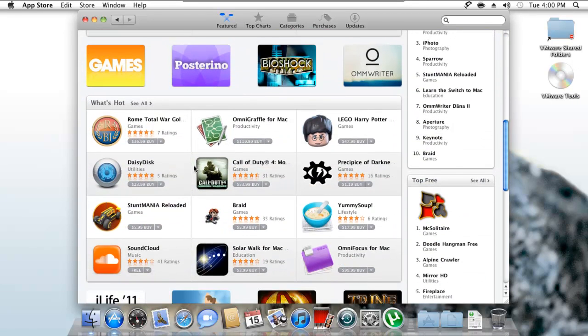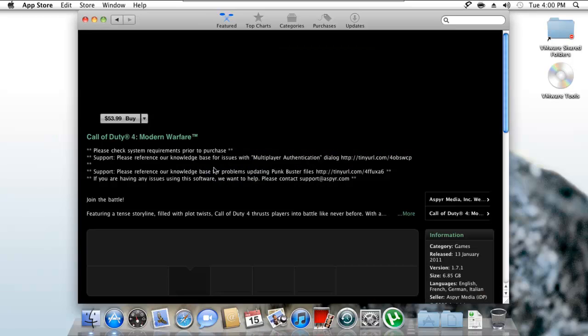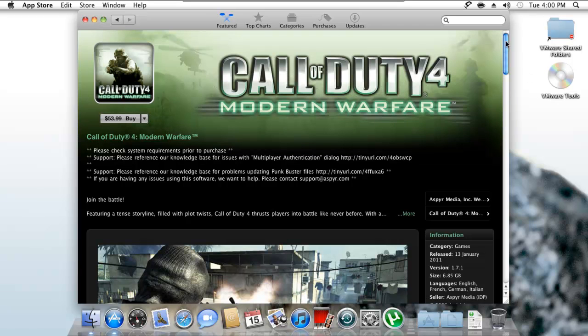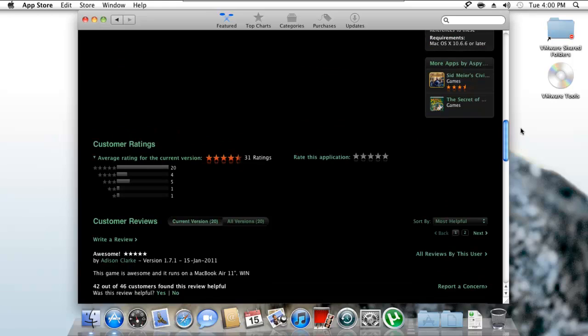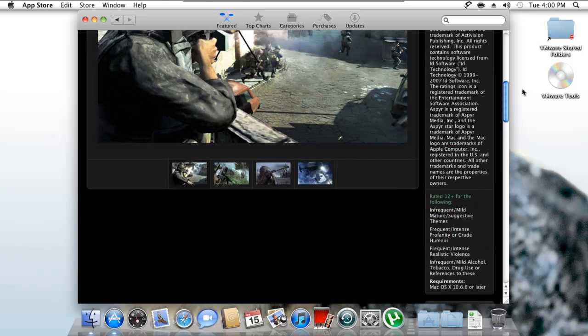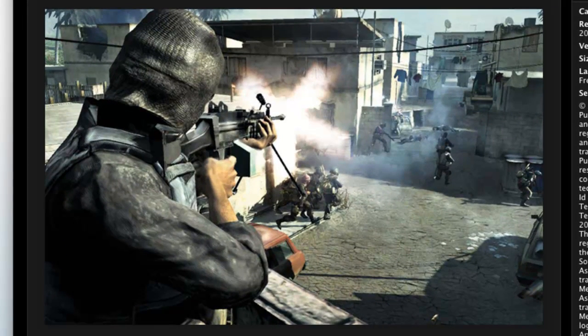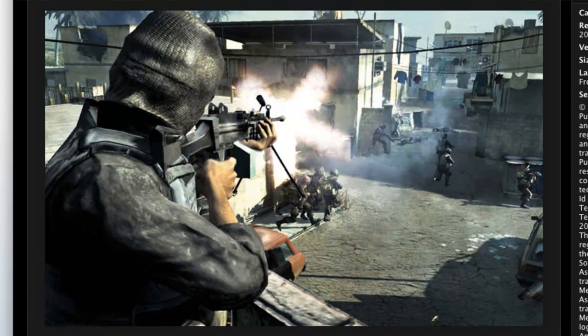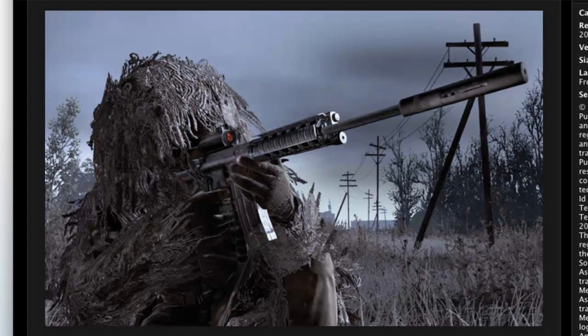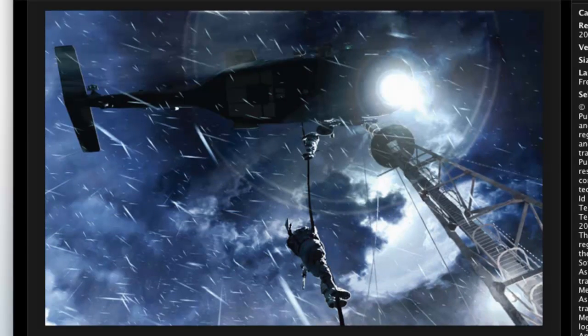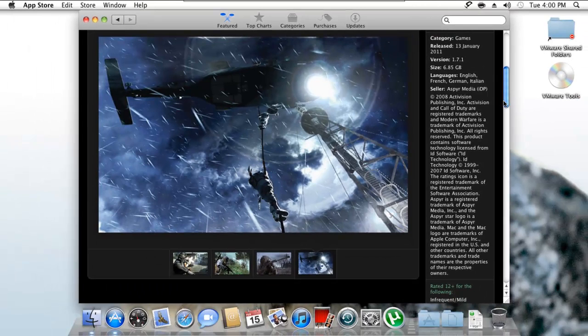Like with Call of Duty 4, I think it's kind of cool that you get to download it, but it must be a pretty big file. The graphics look amazing in these screenshots. Yeah, it just looks like an actual console game. Just really good. I'd love to see COD Black Ops on here. That'll be awesome.